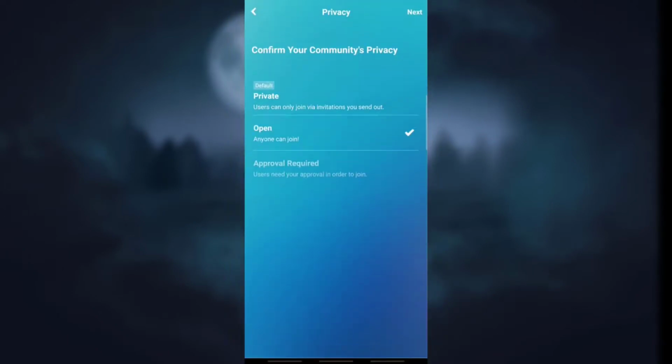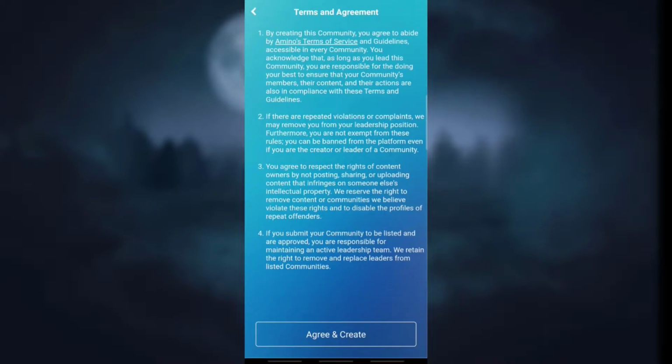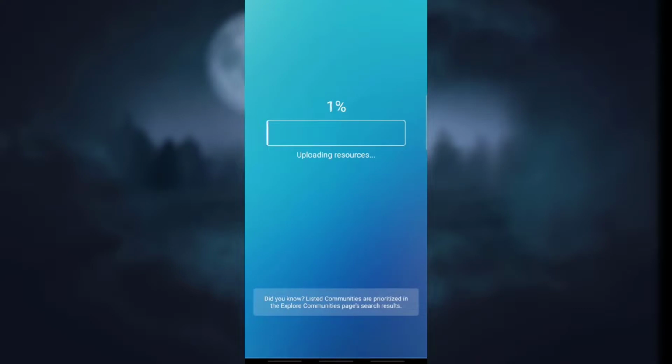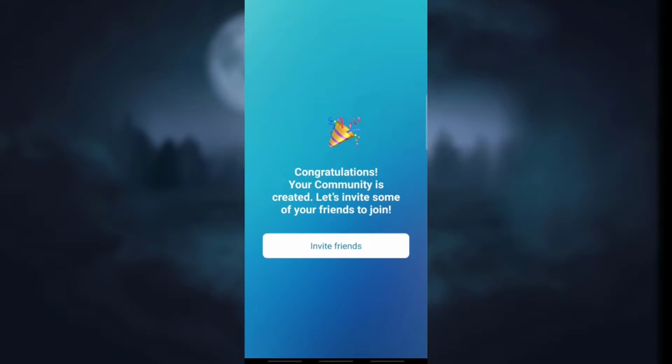Now confirm your community privacy, which means you can keep it private, open, or everybody required. Simply choose the option which you want to have and simply click on next to continue. Now you need to agree to the terms and agreement. Simply click on agree and create. Now it may take some time to create your first community on Amino. Wait for it to get ready. So that's it. That's how you can create your community on Amino.